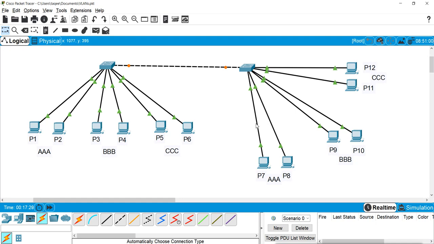These are straight cables and these are crossover cables. As we can see here, this is copper crossover. Now I have connected the switches. Now if I want to connect from this PC7 to PC1, it should connect, because both switches have the same VLANs, the names of the VLANs are the same, and the VLAN numbers are also the same.